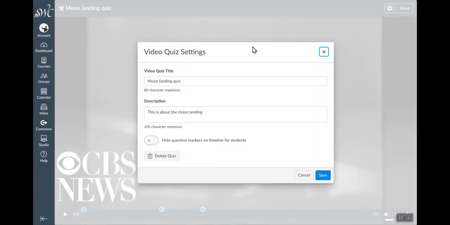Once the screen loads, you end up seeing the video. It's in full screen at this point, and I have these little question marks on the timeline. Those are the places where I've put in my questions. I can always click on the gear to make some edits, change the name of the quiz, the description of the quiz, whether I would like to hide the question markers on the timeline or not.